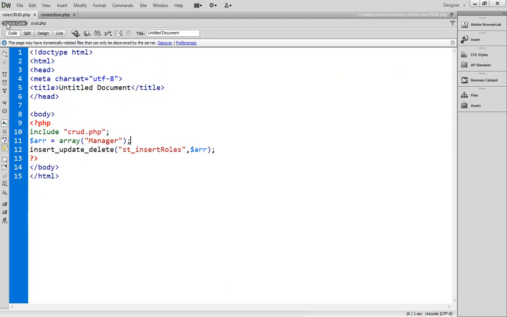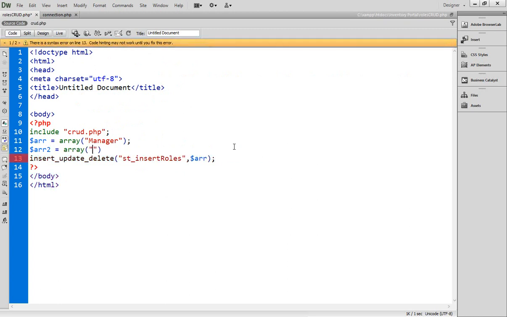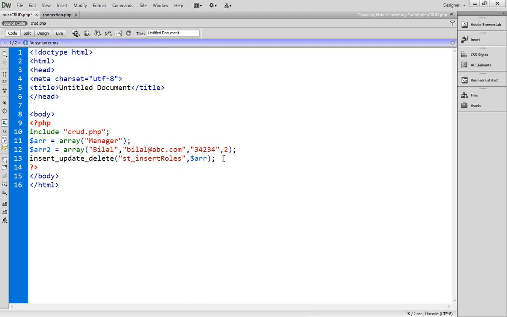Let's do that. Come here and let's create another array. $arr2 is equal to array, and now I am specifying a user, let's say Bilal, and then the email of the user, that should be bilal@abc.com, and then the phone number, that is this one, and then the role ID of Bilal, that should be 2. That means that he is a manager. So another array I have created.